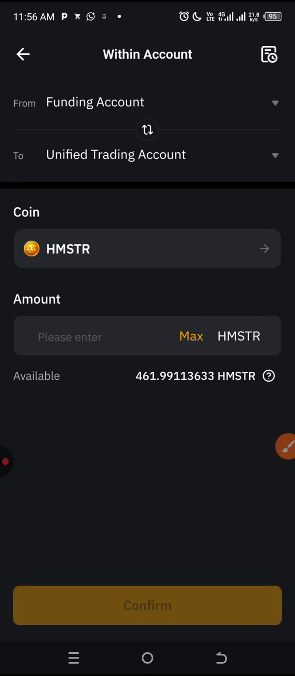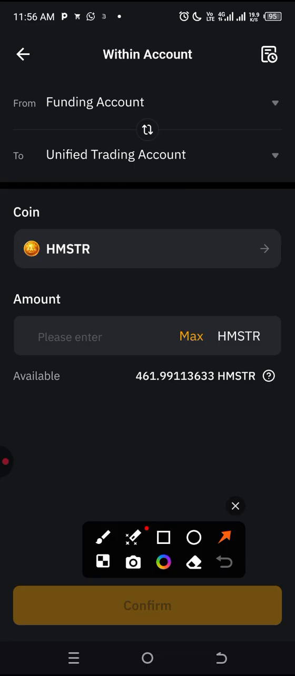I want you to really get this. Now let's imagine I have some funds, which is this. It will show you the amount you are having. I have it in my funding account. Let's imagine I want to move it to the unified account to do some trading. All I'm going to do is put the name of the coin here, or click this arrow to show a drop down. So you select the coin, then you choose the amount you want to move.